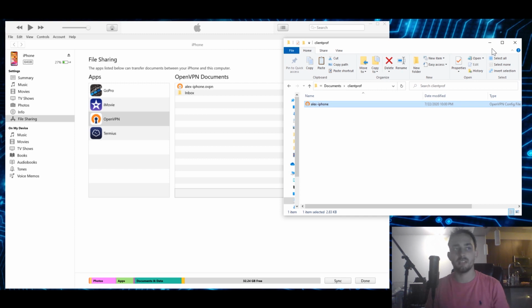But wait, we actually need to do one more step first. What we need to do is a port forward on our router. This is maybe different on your router than it is on mine, but I'll show you how I do it on mine. You can Google your router model and figure out how to set up your port forward.